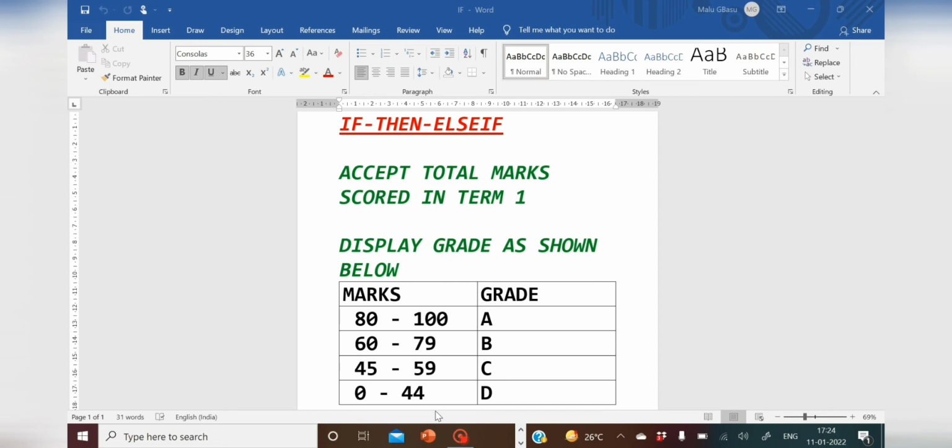So for example, I'm talking about grade. Now, when we are scoring in our exam, we are getting grade maybe from between A to D or A to E, whatever. Now, one single condition cannot determine different types of grade. So there needs to be more than one condition. It can be two conditions, it can be three or whatever.